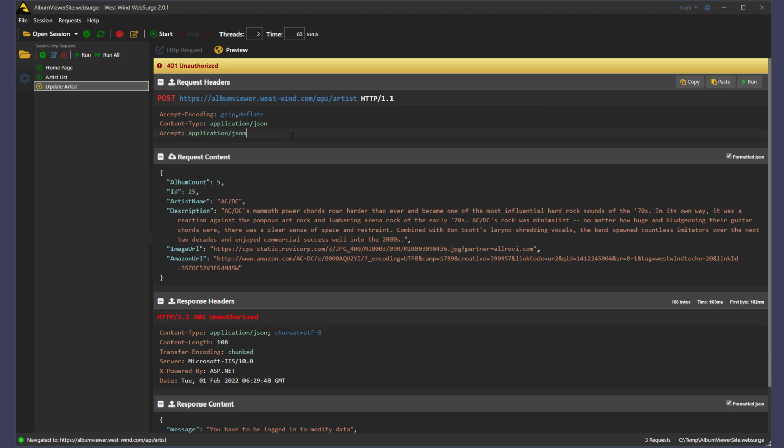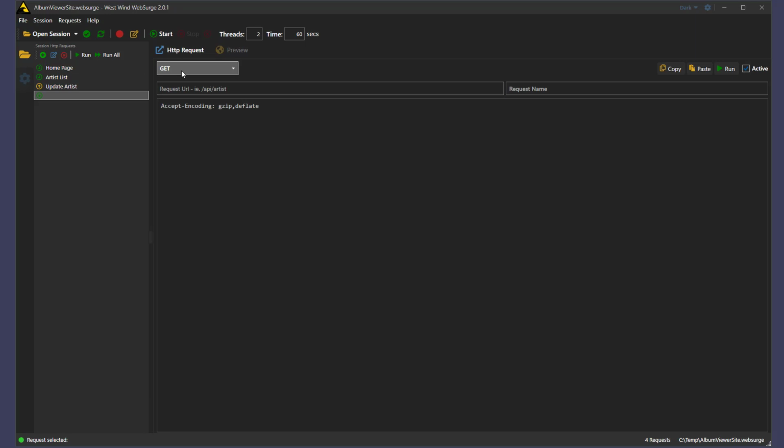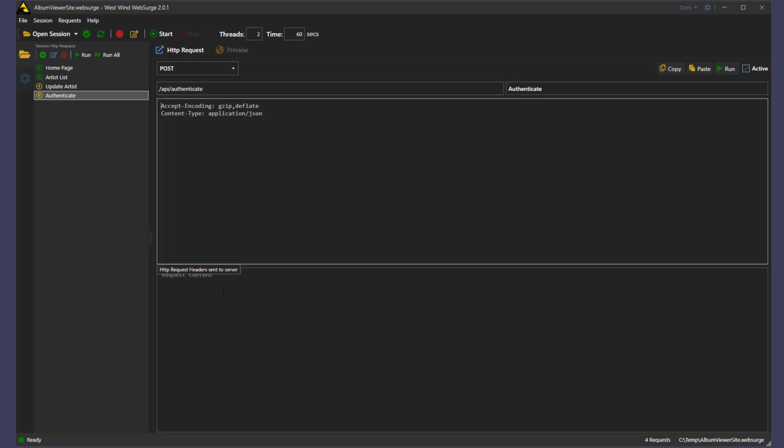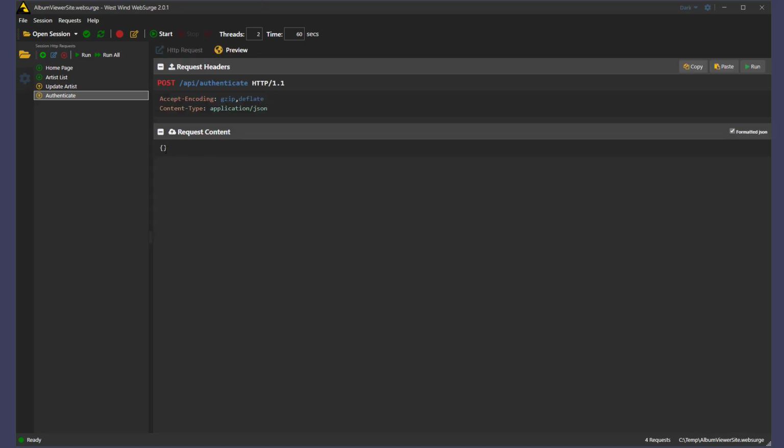And now we have a problem. It's telling me that it's unauthorized. So what I'm going to do is add an authorization header with an empty bearer token to this request. And then I'm going to create another new request for authentication using a post request, calling the authenticate endpoint, adding a name, some post data, and adding an object with username and password properties and associated values.